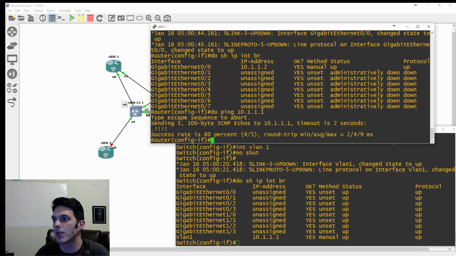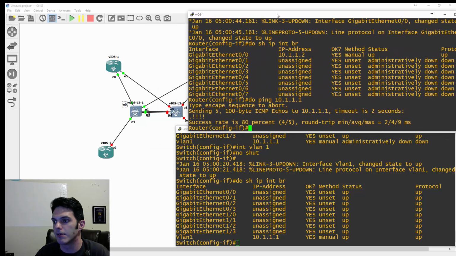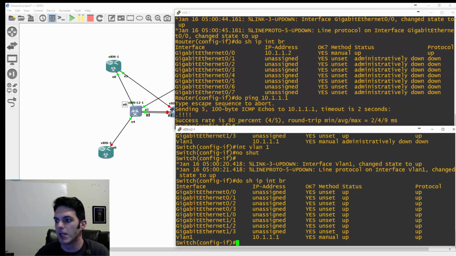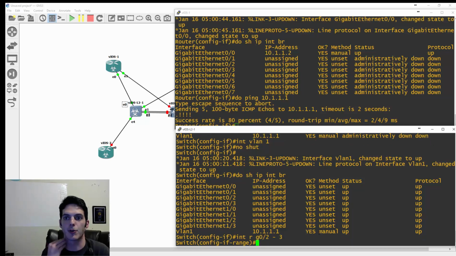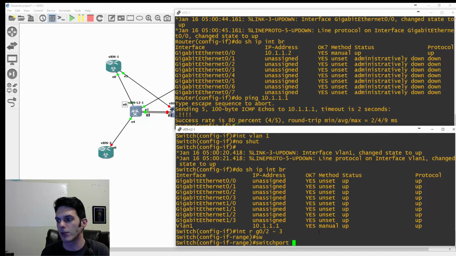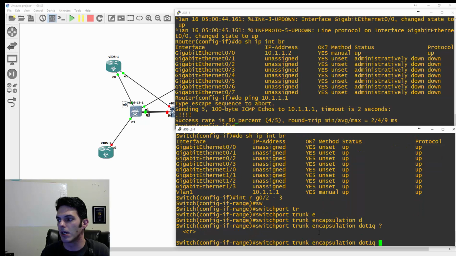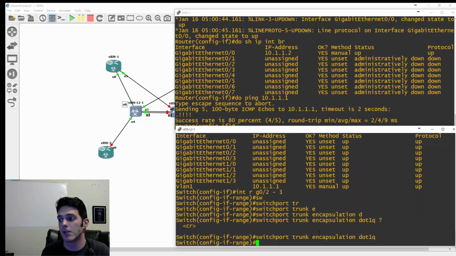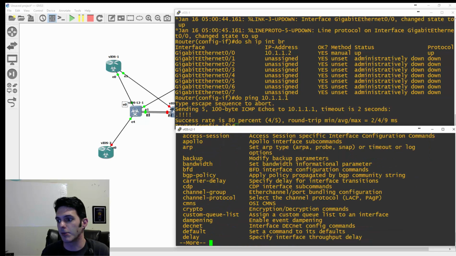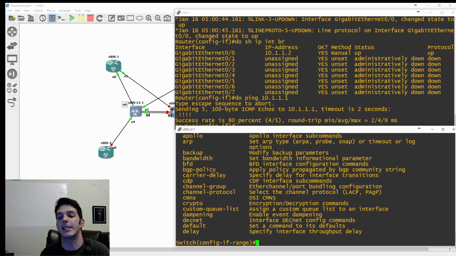Now what I can also do here is come over to IOSv L2, which is not up at the moment, but I could do this. I could type in interface range gigabit 0/2 through 3, and I could turn that into a trunk port. So switchport trunk encapsulation dot1q, the commands are supported. You can come in here and create a port channel. I mean, you can do pretty much anything you want. So I hope that answers your question. It is supported. You can also bring IOSXR into this if you were to do so.